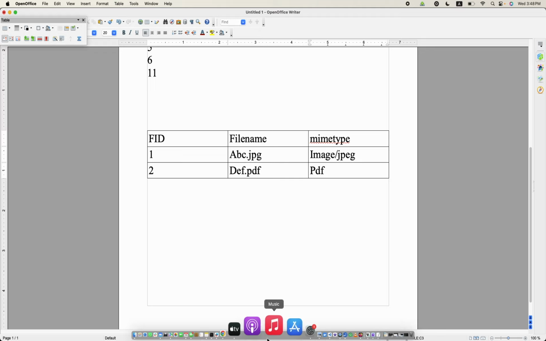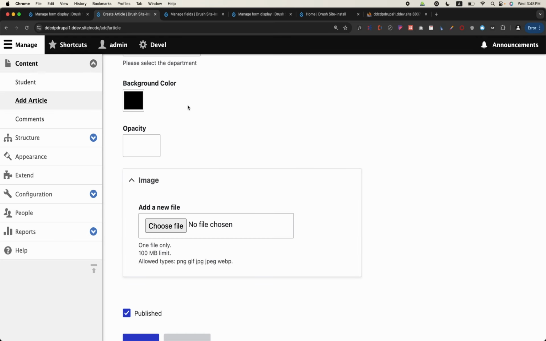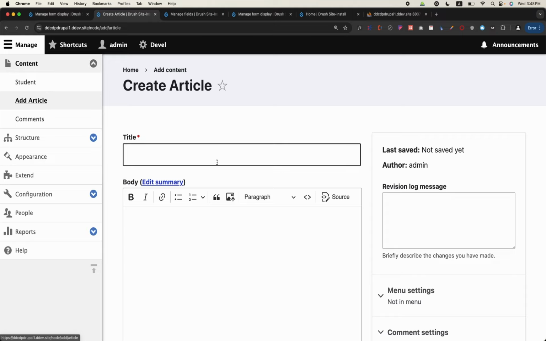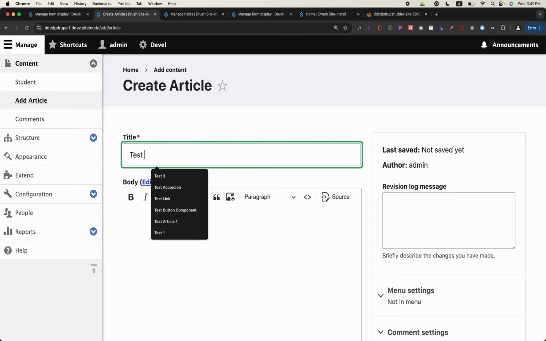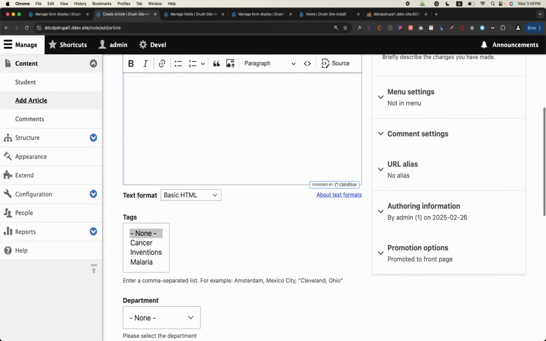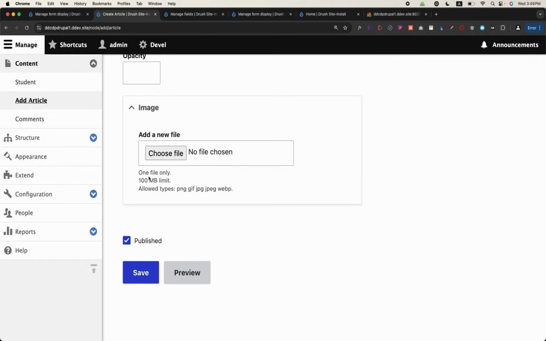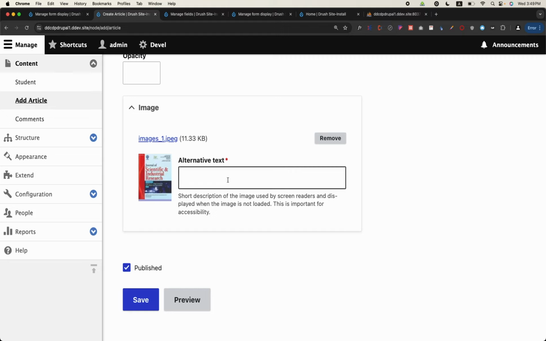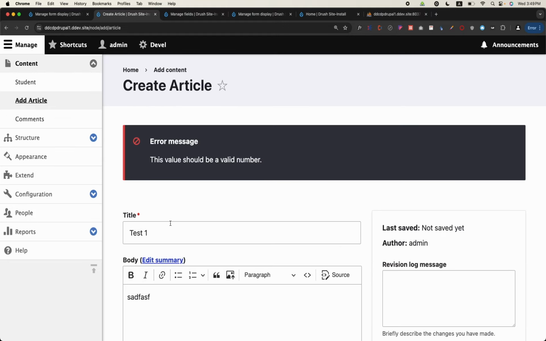But how are they then related to, for example, if I am adding an article now, add article test 1, and this is body, and I will just upload a file now. Okay, should be a valid number. Which one?